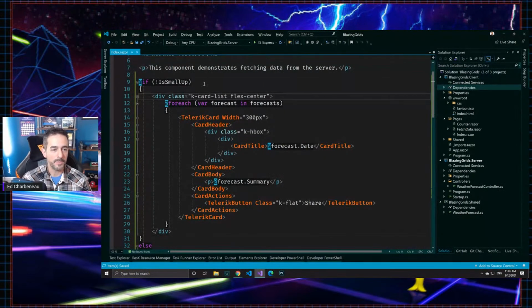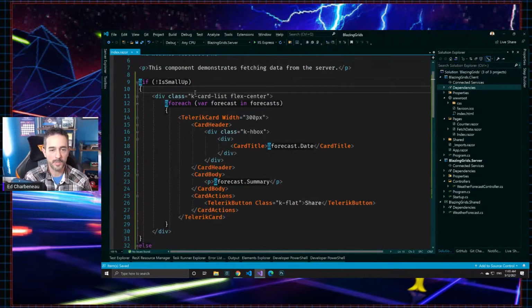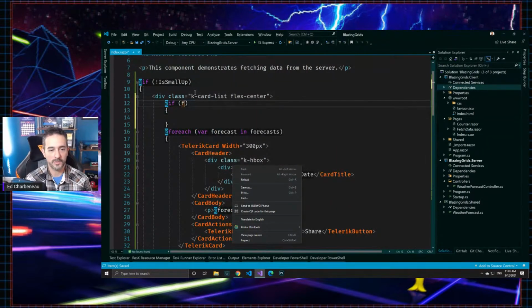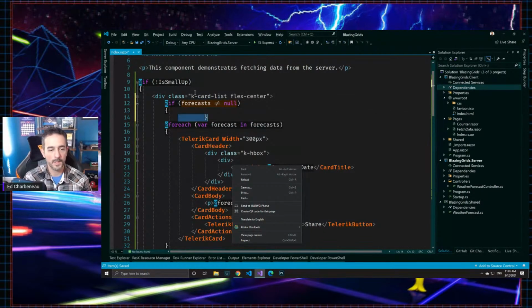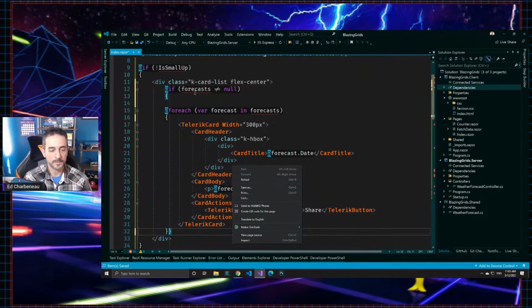I know what it might be. So let's do a little branch here just to make sure we have data. So we'll do an if forecasts. I think this is null is what the problem is, not null. Then we will foreach over it. And that should fix the error.